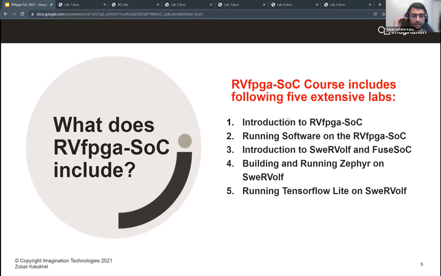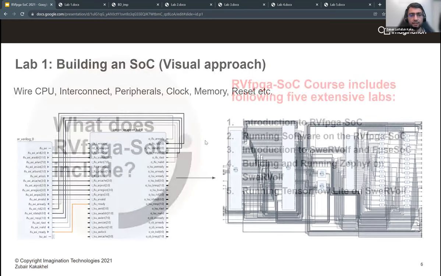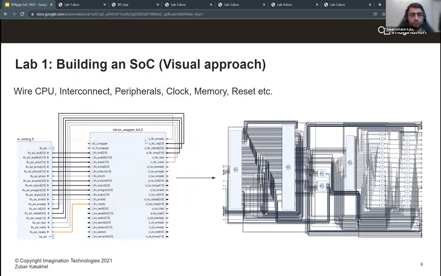Let's keep that hierarchy in mind. We started with just the core. We built the whole SoC. We ran some bare metal software on it. And in lab 3, we generated another SoC using some build tools. Then we started running an RTOS, and then we started running some machine learning libraries on top of our SoC. We're going to dig deeper into each lab and I'll show the materials. But first I'm going to do a slightly quick pass on all the labs, and then we'll go in depth into each lab.